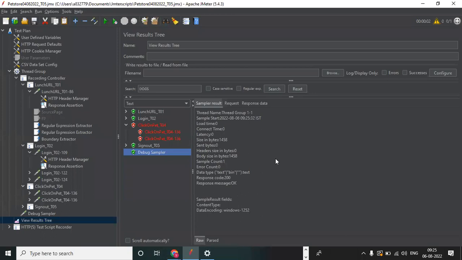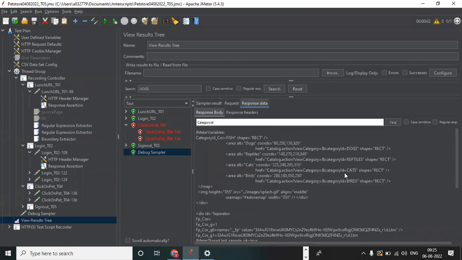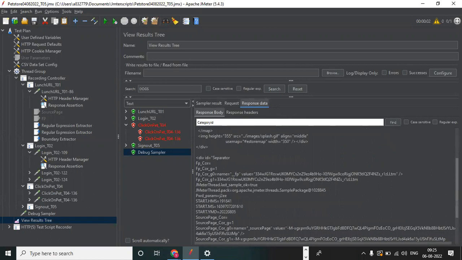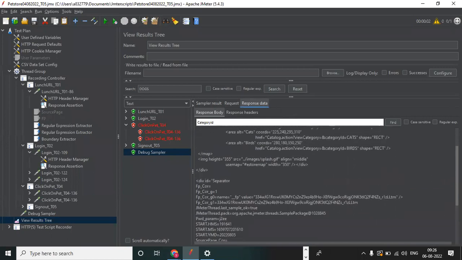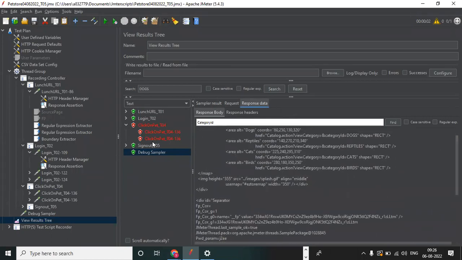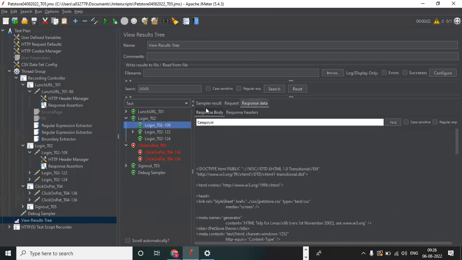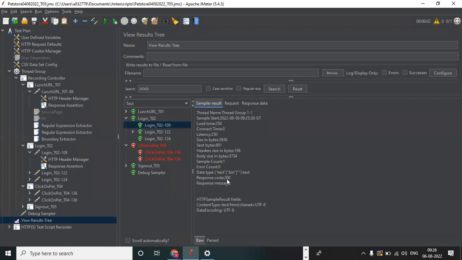So you can observe here the response data: we are getting the FP value, and we did the correlation also, we are getting the username and password. And you can observe that in the login page only I kept the assertion, and it is workable. See, you can come here and check the response code. See, 200. See, 200. So if it is 200, then it does not throw any error. If it is not 200, then it will fail, right?